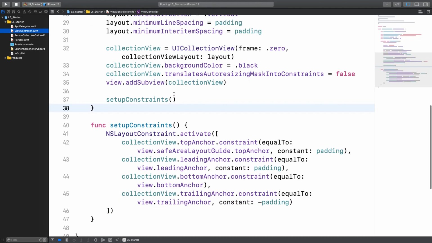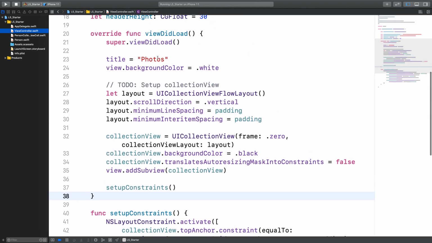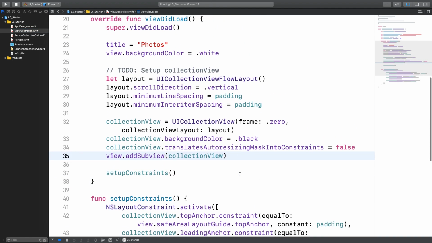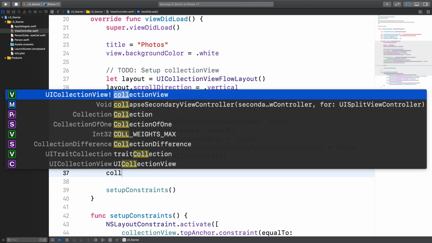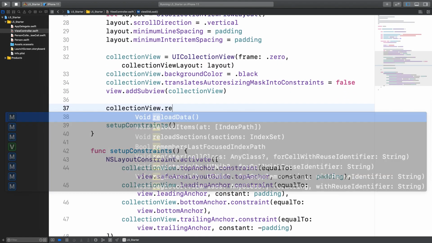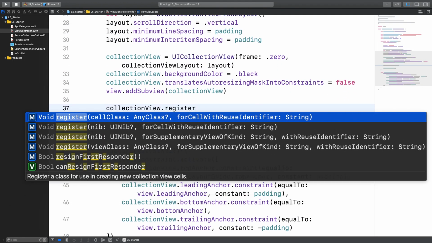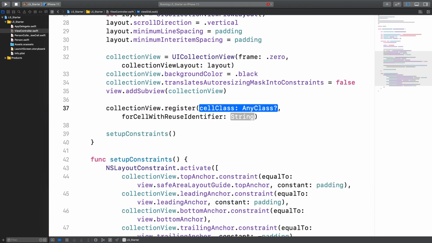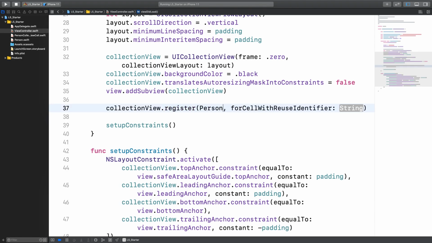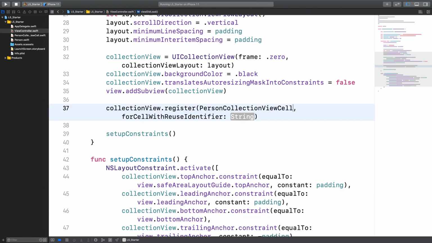So now I've created my custom cell. The next step is to go back into the View Controller, and once again, just like table views, I need to register my cell. So I'm going to do collectionView.register. I'm going to choose the option that has cellClass as its first parameter, and this is the class of the cell that you want to register. So that's PersonCollectionViewCell.self to refer to the class.